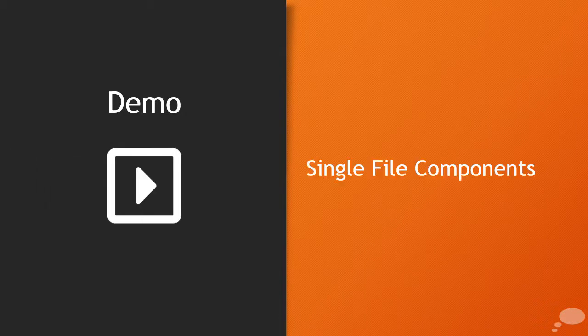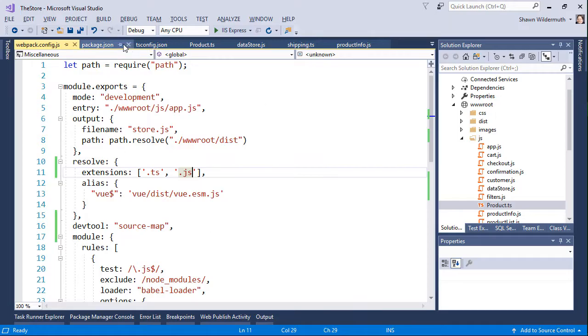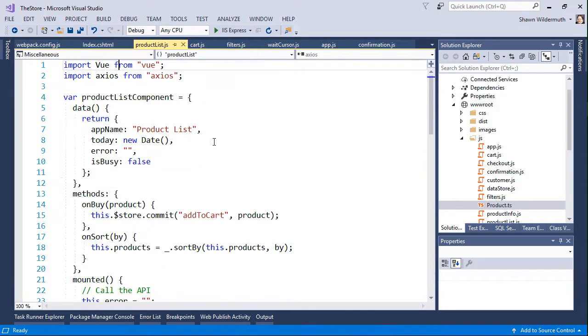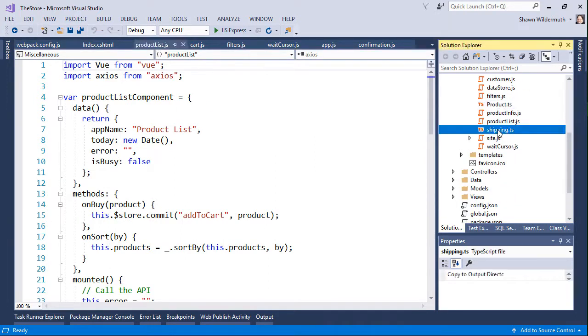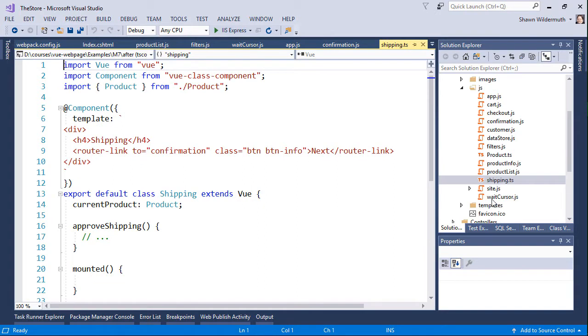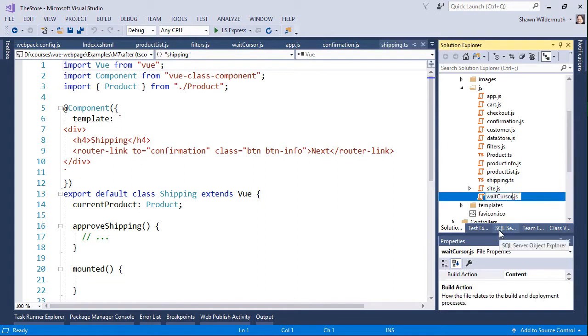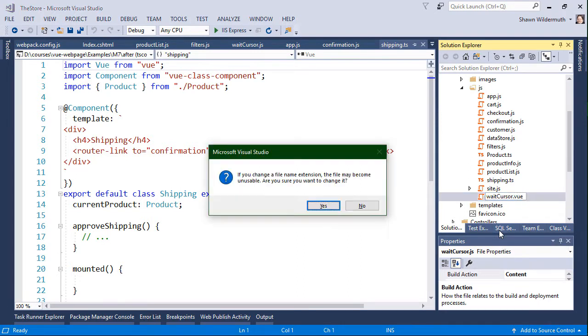So now let's talk about single file components in Vue. Vue has a special relationship in that it has this idea of something called single file components. If we look at the way we've developed components so far, we've done it with pure JavaScript. We've done it with TypeScript in the case of shipping, classes and such. And now we're going to do it in a third way, which is something called a single file component. So the wait cursor, I'm going to rename to waitcursor.vue, which is the convention.